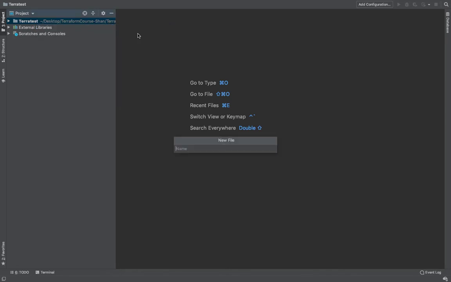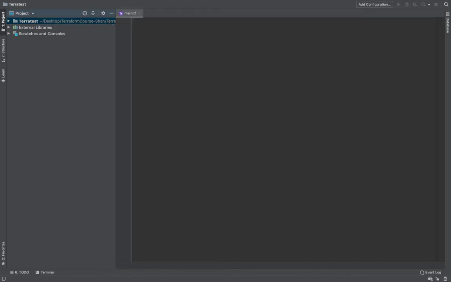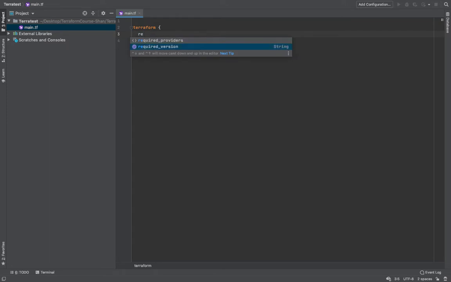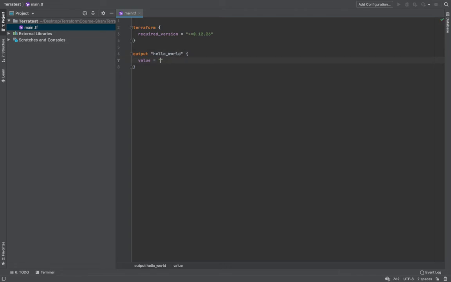Obviously, we need to have a Terraform file first. So what I'm going to do is write a Terraform configuration. That's going to be a very basic configuration. Required version would be somewhere more than 0.12.26. Yeah, any of the supported versions. And then we want an output. Output would be hello world, and the value would be, probably, hello world to keep it simple.